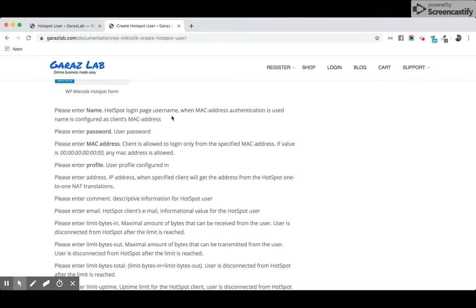The name is the hotspot username, and it is used when you use MAC address as authentication. Enter the user password. MAC address: specify it if you use the MAC address, then this user will bind to the specific MAC address. Profile: enter the user profile you configured in your MikroTik router. The address is the IP address, and when you specify it, the client will get the address from the hotspot one-to-one NAT translations.